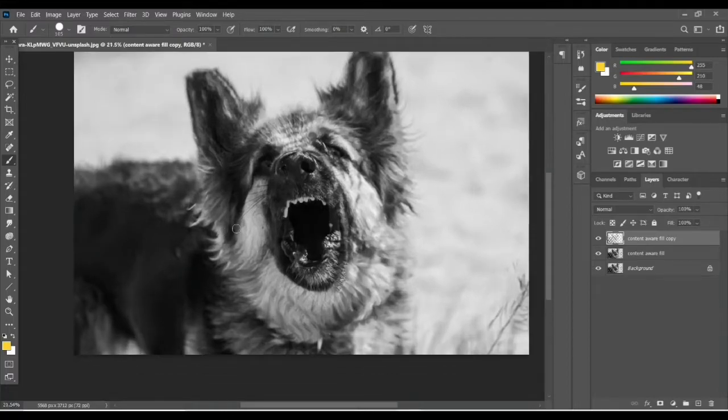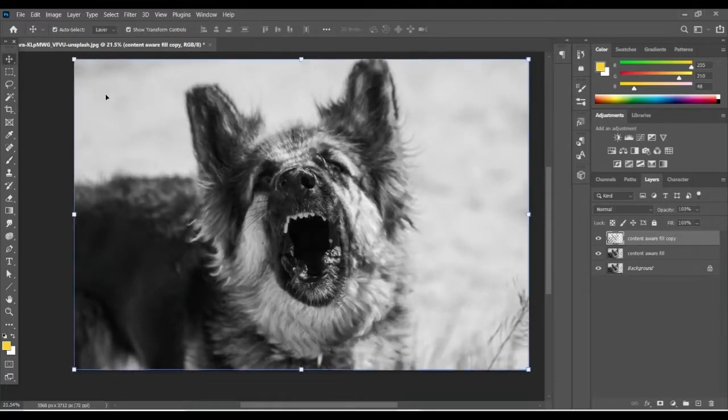And Photoshop has done a really magic. Here is the before and here is the after.